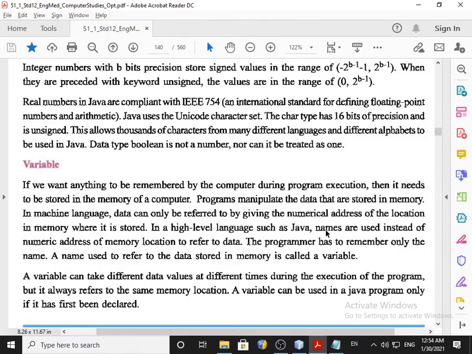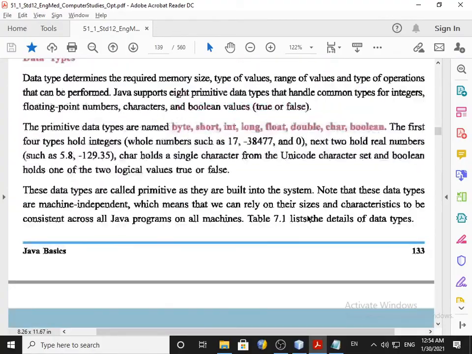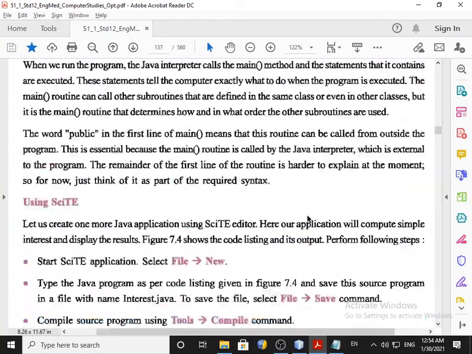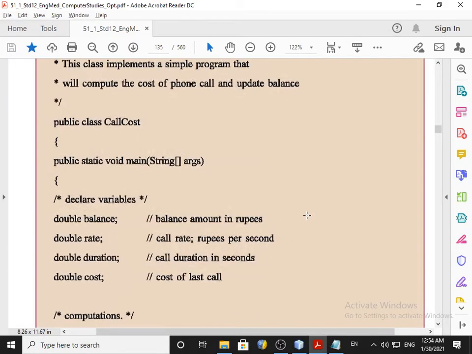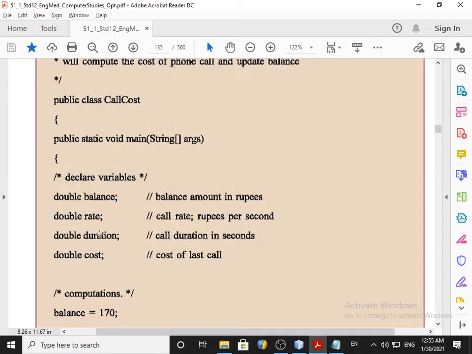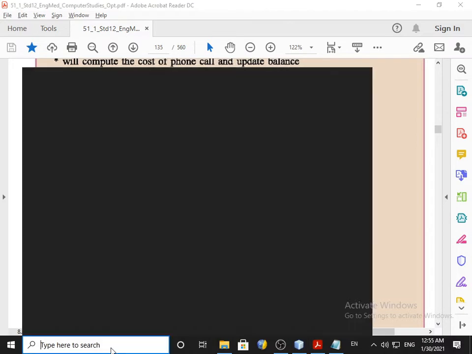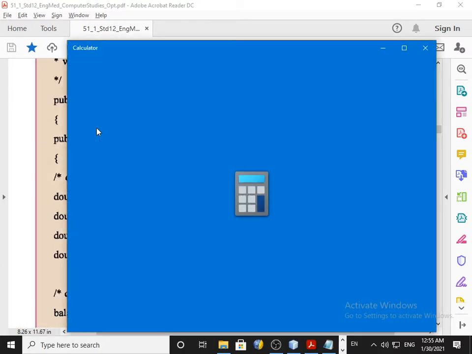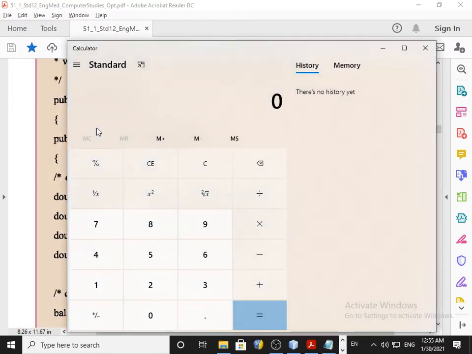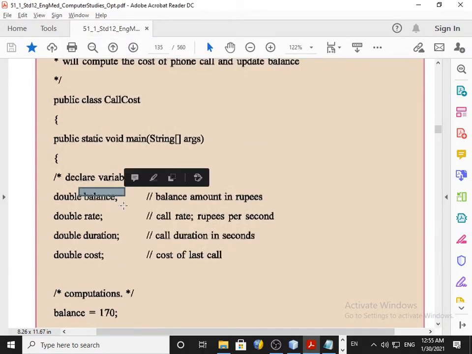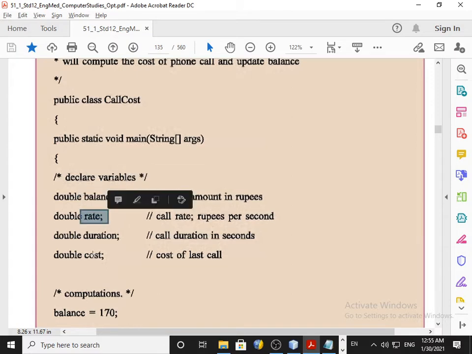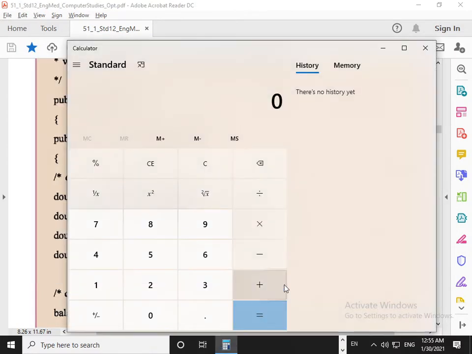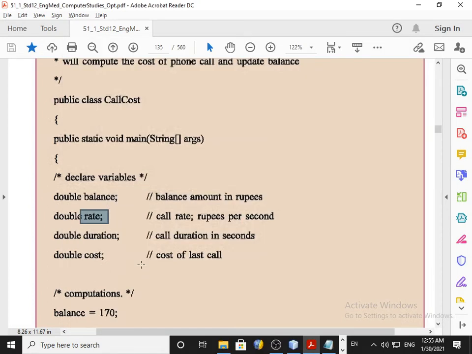Okay, with the help of this understanding, we have one program available over here: double balance, double rate, double duration and double cost. These 4 variables, each of them occupies 8 bytes. Now I will start the calculator because it will be helpful to us. Balance is a variable of type double, then double rate, double duration and double cost. 4 variables, each of 8 bytes, so total 32 bytes of memory.